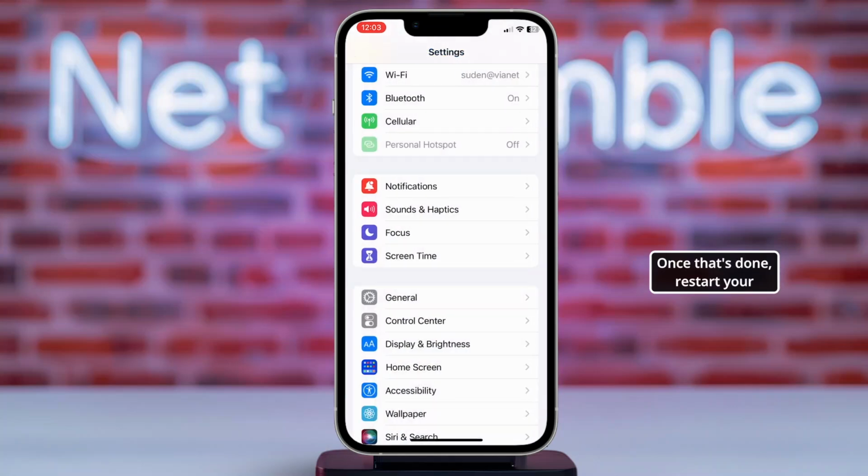Once that's done, restart your iPhone completely. A simple reboot can fix temporary iOS bugs and glitches that affect location sharing.